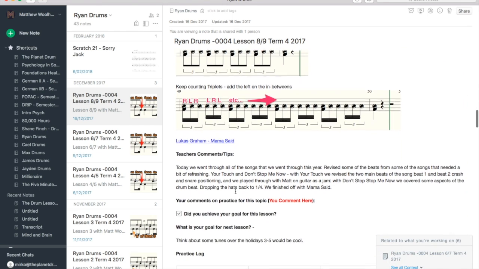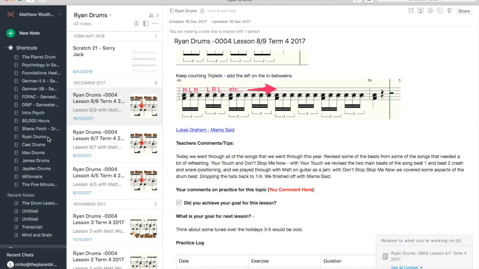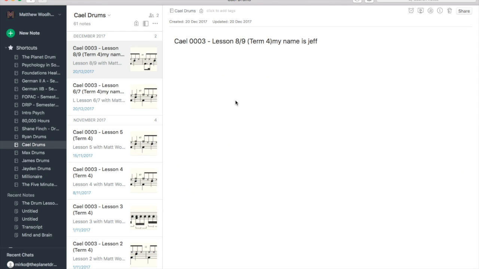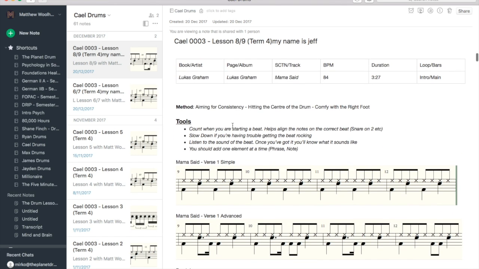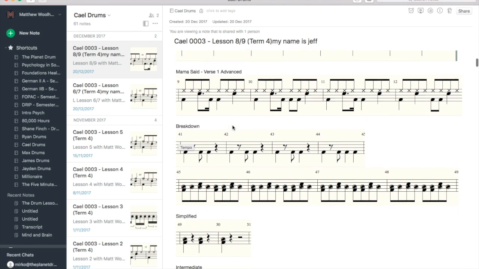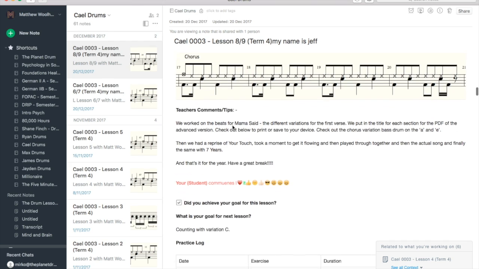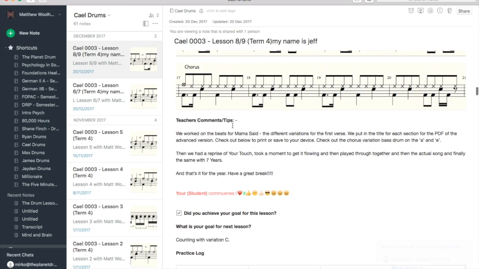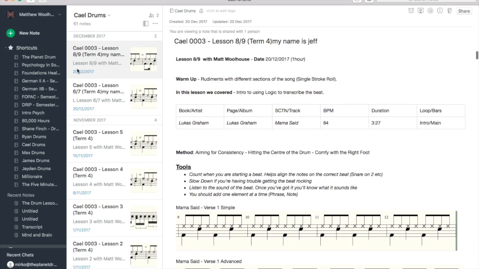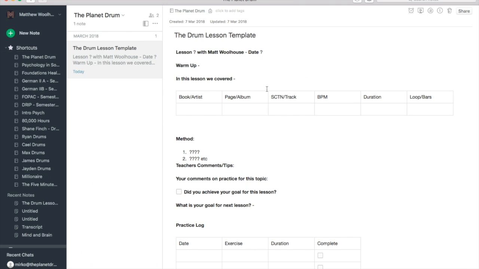Here's another example with Ryan. Again, there's some notation in there on the notes, and that's just using the annotation. And here's another student who was working on a different song, but the same thing. It's just I've fleshed out the template for each person.